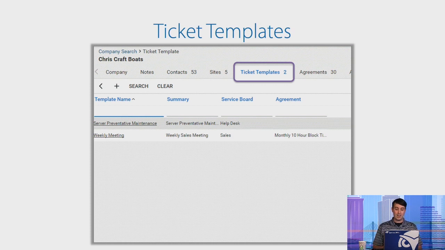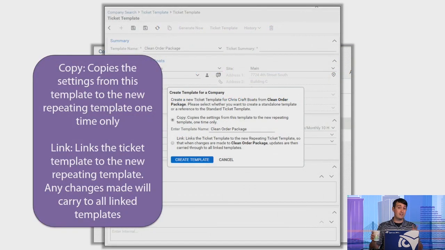In this case, we're looking at a template or a couple templates we've applied for one of my customers, Chris Craft Boats. Here I have some server preventative maintenance that's going to be done on a monthly schedule, and then a weekly sales meeting I might have with them just to talk over any problems they might be having. This might be something my account managers do to kind of build that relationship with them and make sure that it is happening consistently. To apply these templates, you'll go to their company record in Manage and to the Ticket Templates tab and create a new template right here. And when you do that, you're going to have two different options.